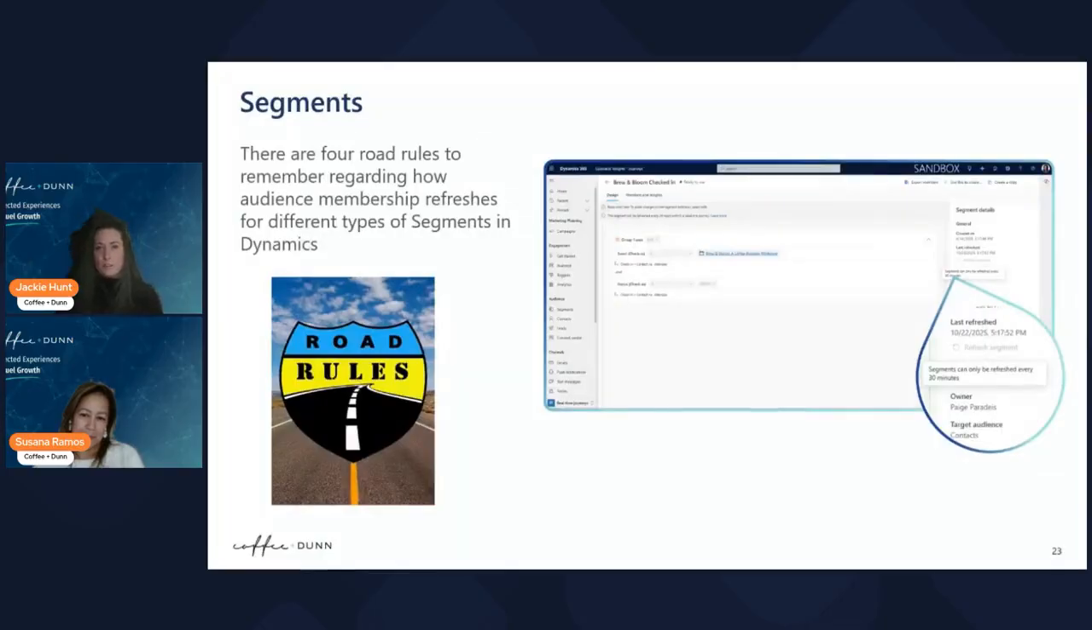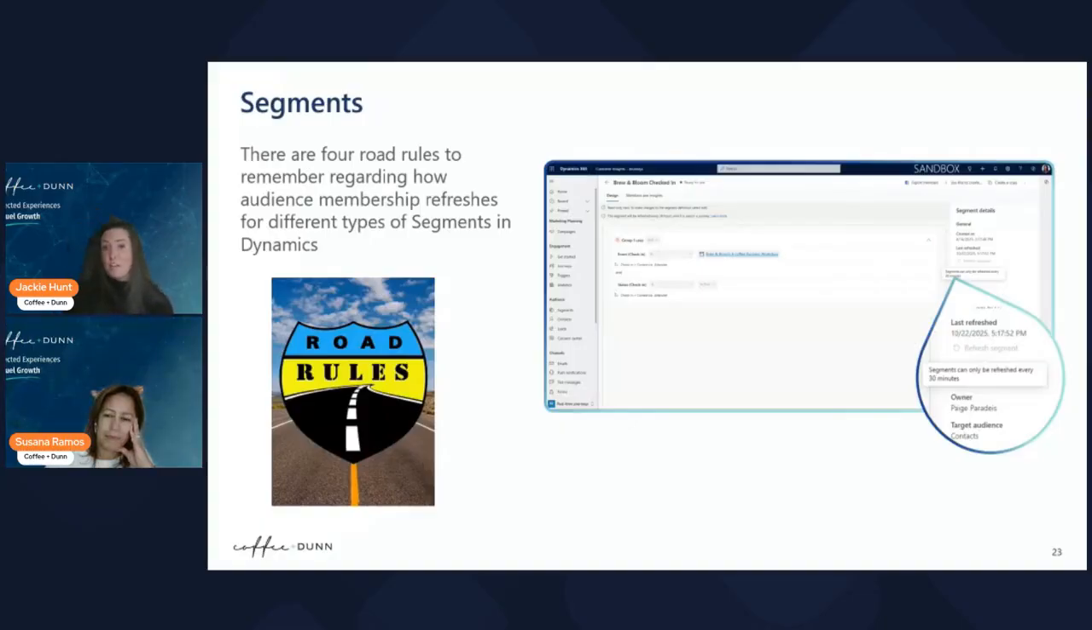If we have a segment that's actively being used in a journey but does not include interaction filters, this type of segment is going to refresh about every 30 minutes. If you have a segment that is being used in a journey but does include one of those interaction filters, that segment's going to refresh every 60 minutes or so. And the last type is a segment that was previously used in a journey but is no longer being utilized. The refresh cadence for that type of segment is going to move back to once every 24 hours.